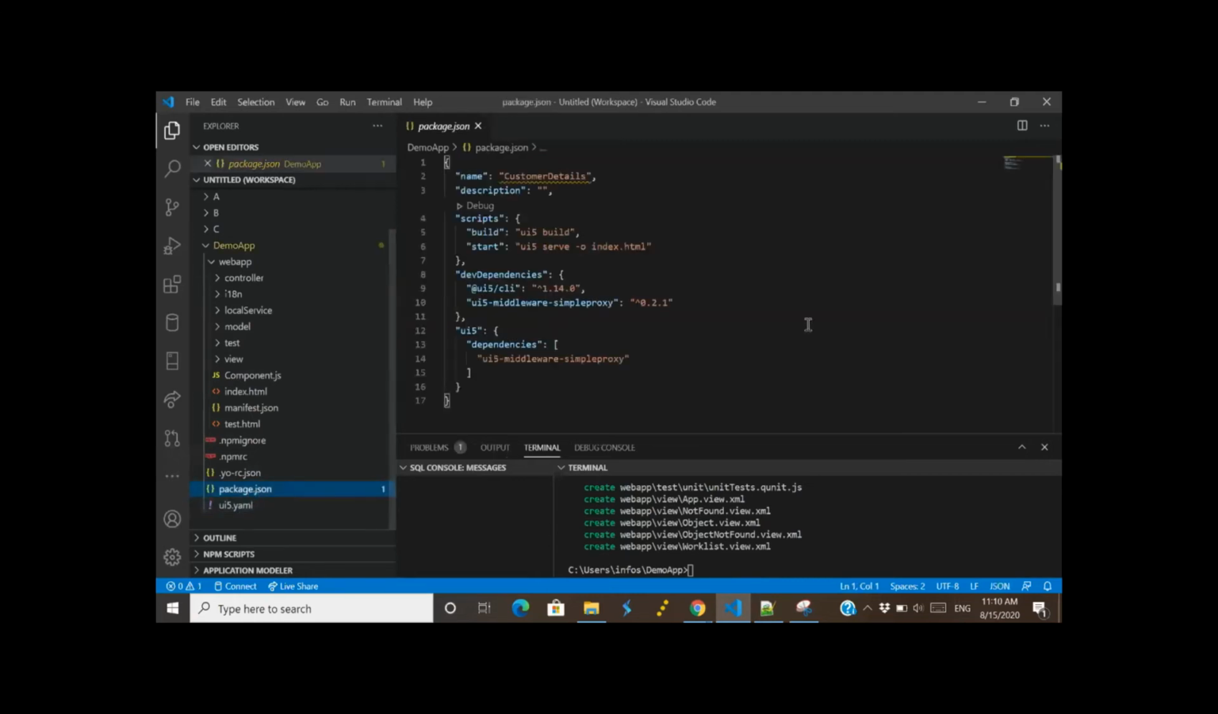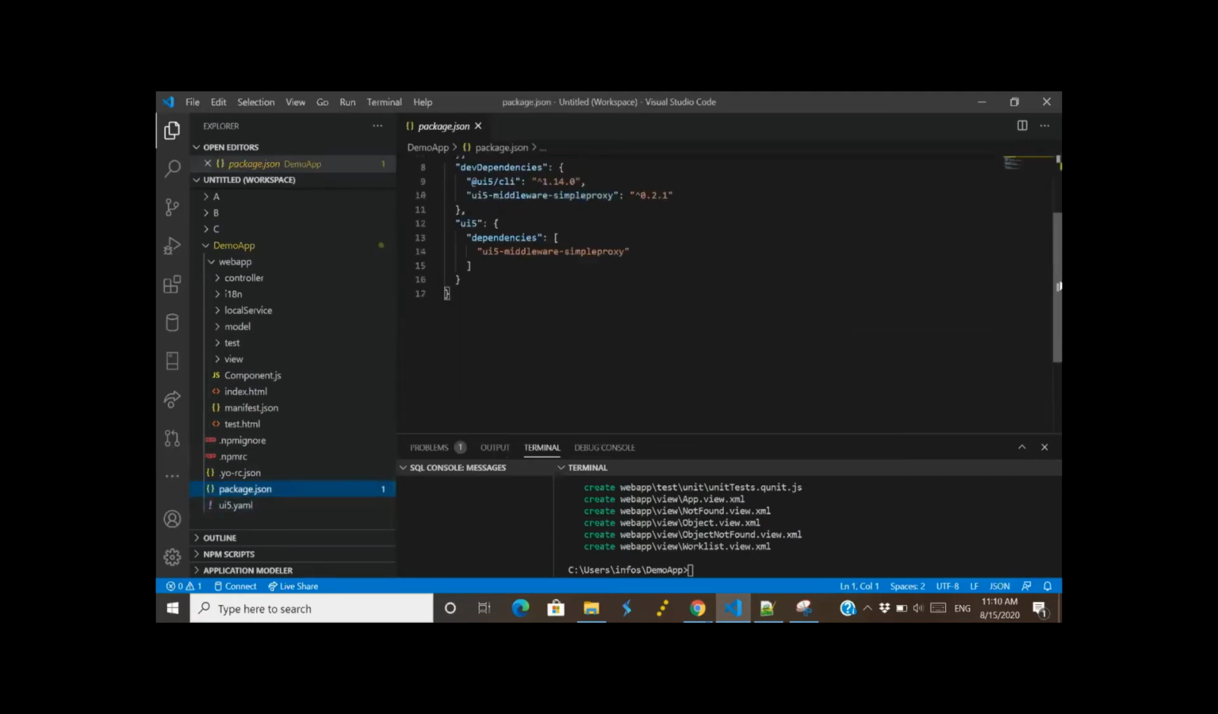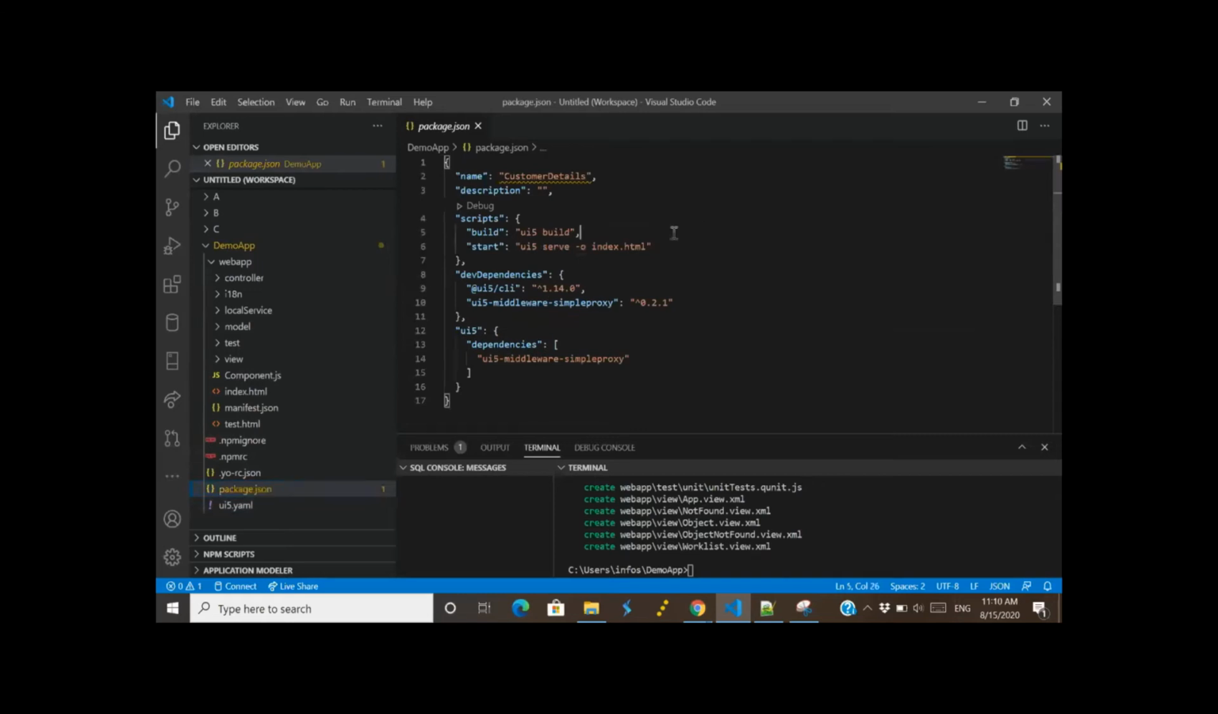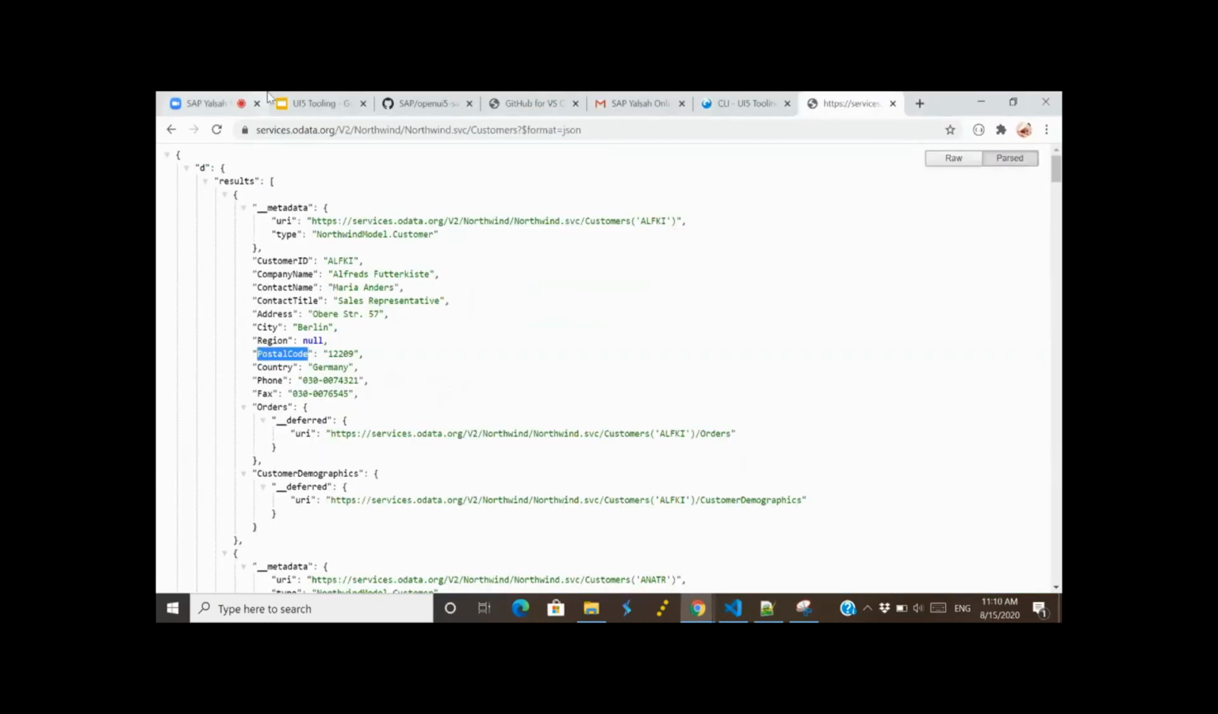So this file holds the dependencies required to run this project. You might be seeing the dependencies that have been listed over there. That is UI5 simple proxy, and you need to add it in the UI5 dependencies also, like this. So basically, this file contains the dependencies required to run this application. Now, let's move on.